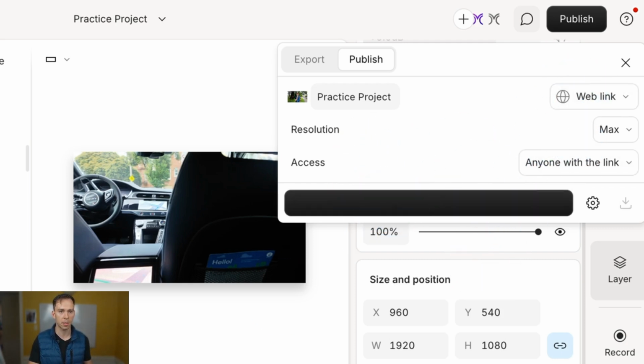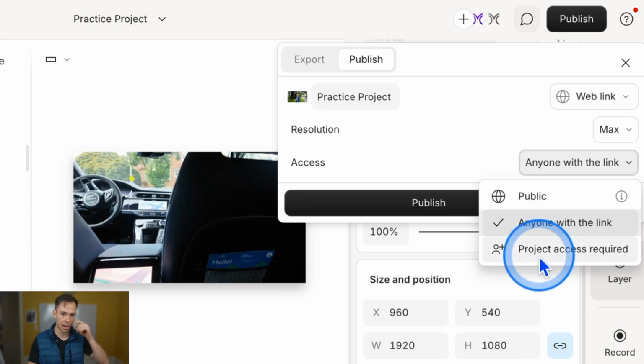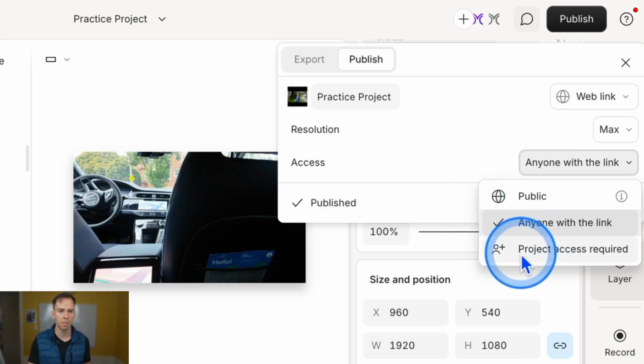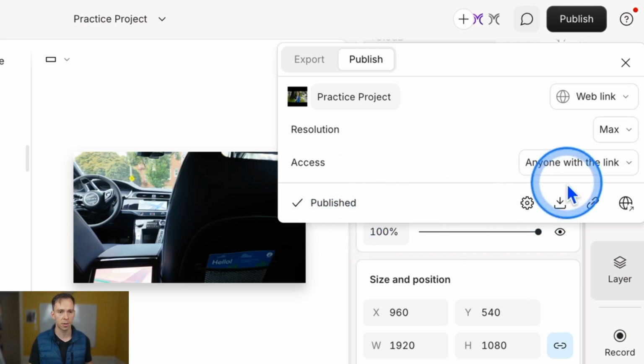So just click on that publish button. And if you don't want to share it with anyone else, just make sure to set that to project access required. That's going to be your most restrictive access level, to make sure that no one sees it.